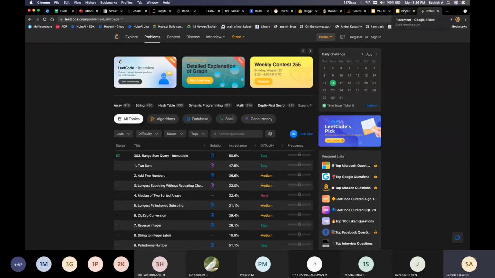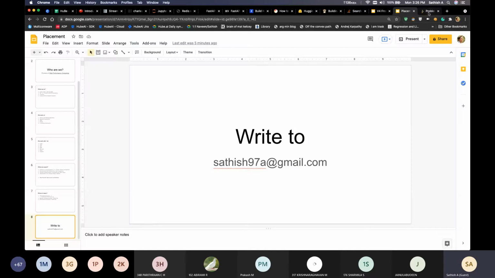Since we have first year and second year students in this room, maybe it's the right time to start with LeetCode. Just start off with the basics and try to move to the next levels. So, are there any questions specifically?